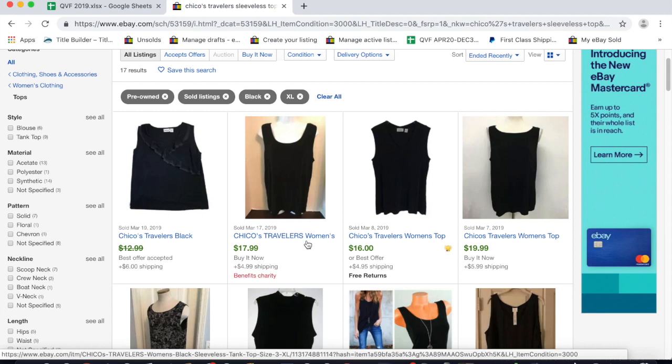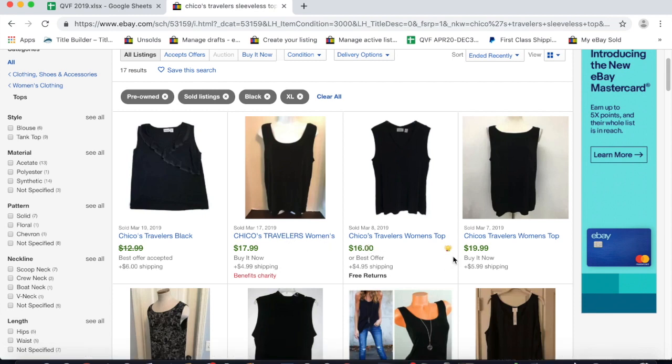So my strategy is, all right, I see that this is 17, this is 16, this is 20. Mine has beads. It's slightly better than these. However, I want to sell mine quick.